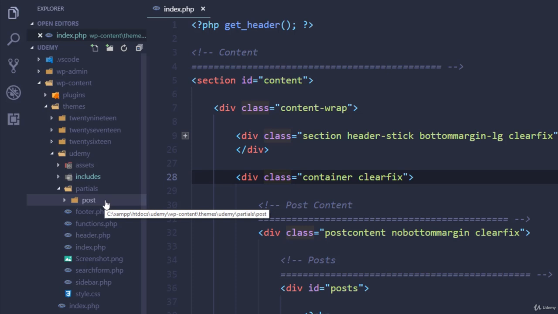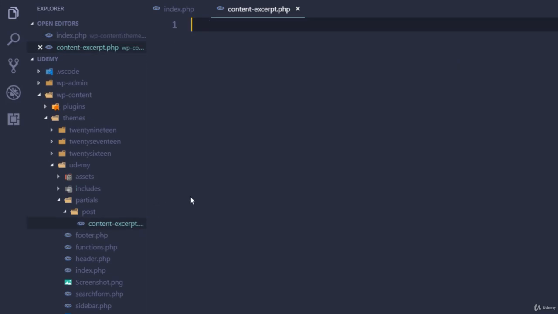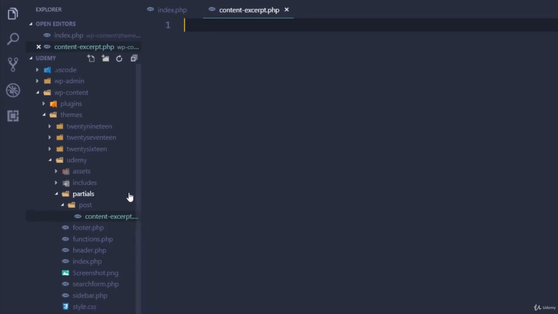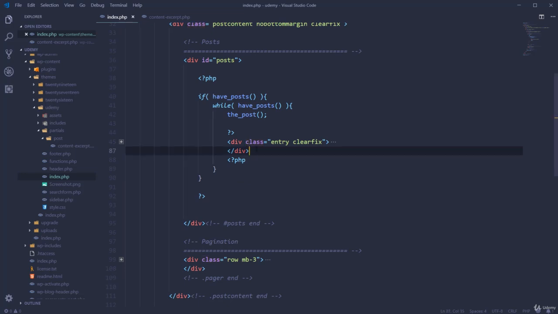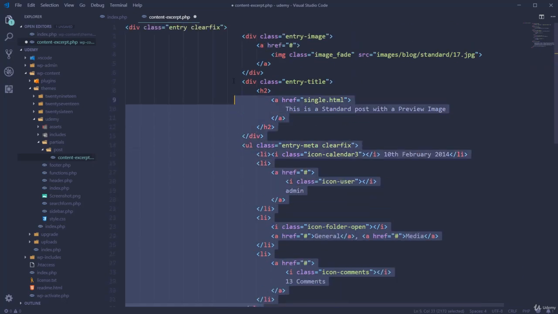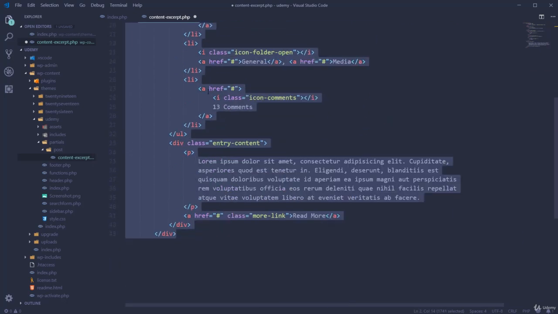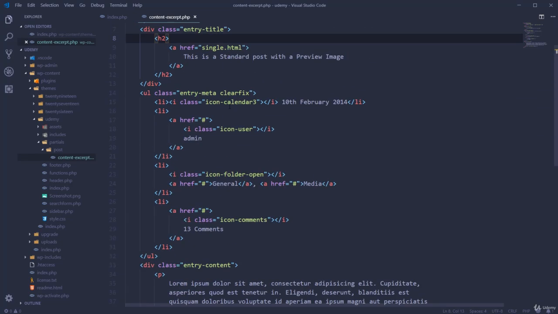Lastly, I'm going to create a file named content-excerpt.php. Once again, you can name this whatever you want, but it should accurately describe what's inside. I'm going to cut and paste the HTML code into this template like so. Now we have the excerpt in its own file.